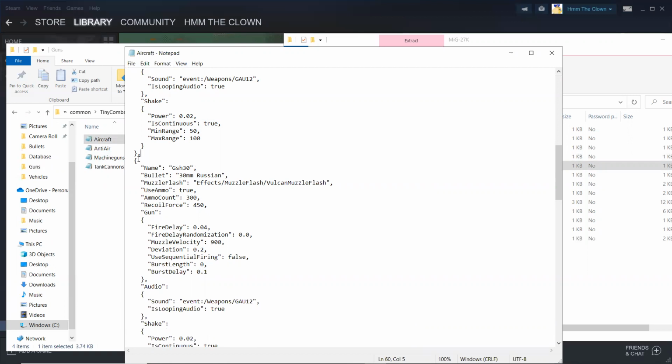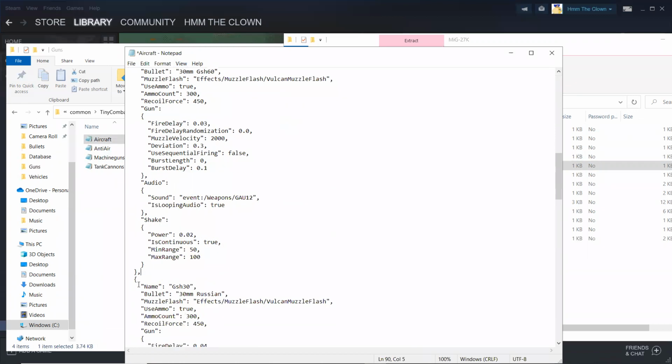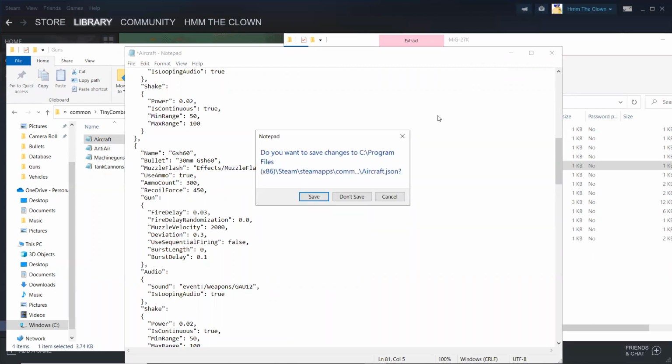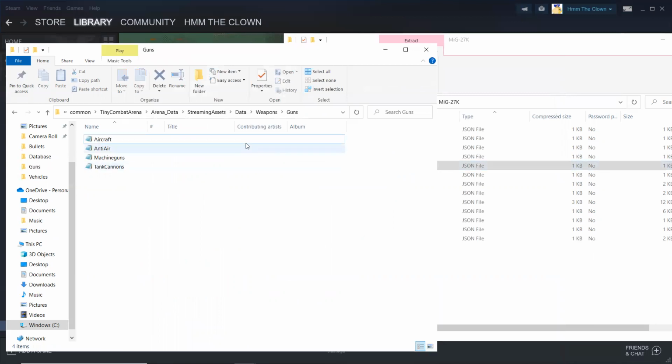Hit enter and paste, like this, and make sure that everything's lined up at the end. If you see things that are brackets like this, that's because they're separate subsets of the weapons, and you don't need to worry about them too much. Just make sure that you paste it in the right spot. Then close and save.